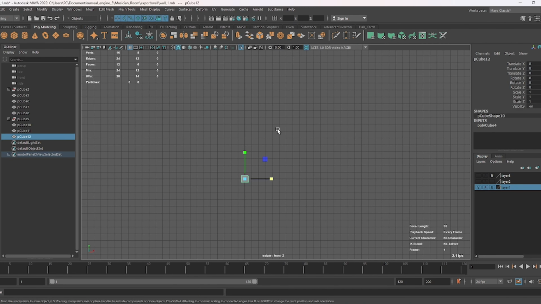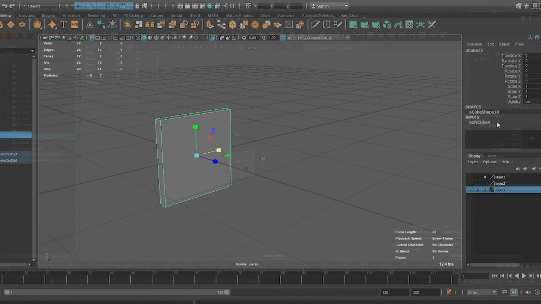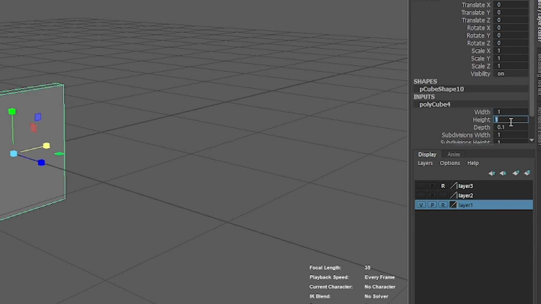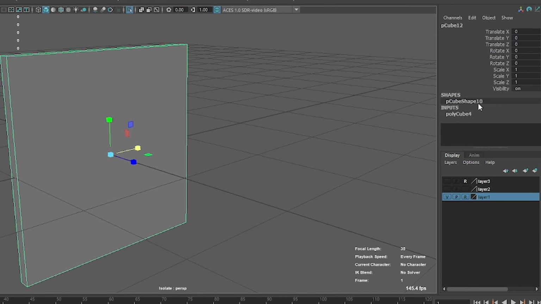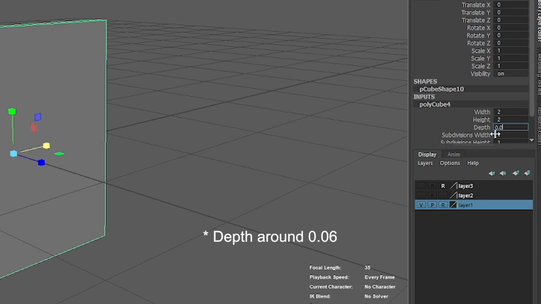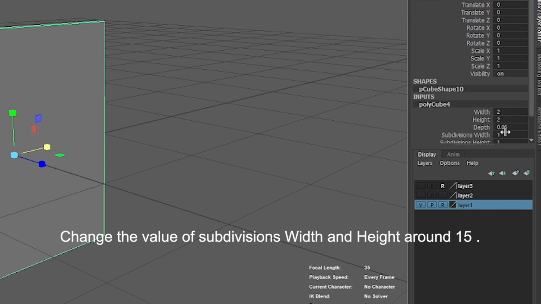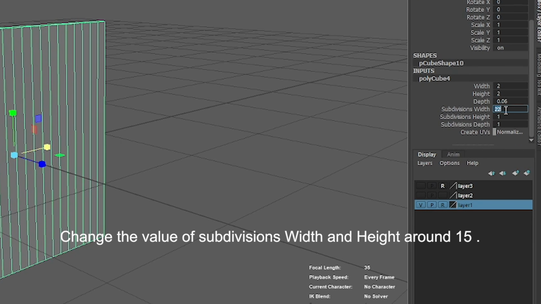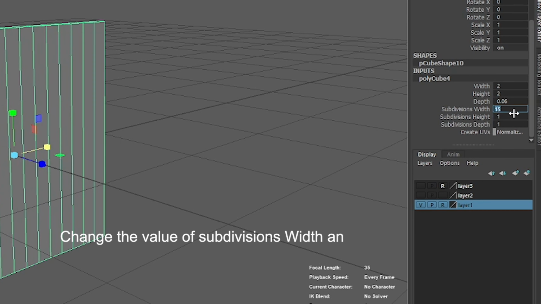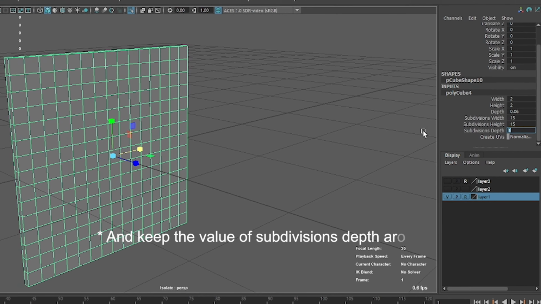Add a cube to the scene and press Ctrl+1 to enter isolation mode, allowing you to work on the cube without distractions. Begin by adjusting its dimensions. Set the width to 2, the height to approximately 2, and the depth to a precise 0.06, yes, 0.06 for depth. Now, refine the structure by increasing the subdivision values for both the width and the height to around 15, ensuring the cube has the detail needed for the next steps. This setup is perfect for creating clean and precise geometry.